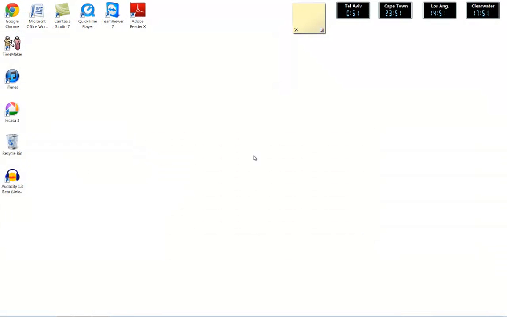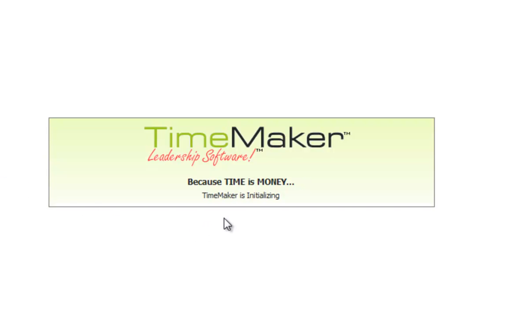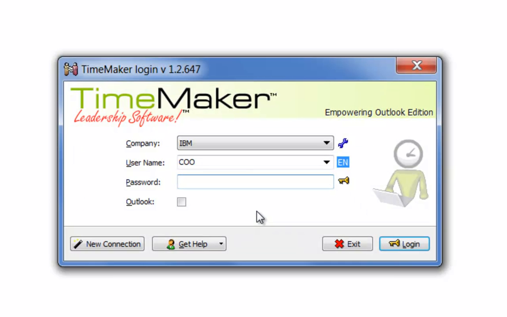The following lesson will open up the gates to the powerful TimeMaker. To start TimeMaker, simply double-click the TimeMaker icon on your desktop. The TimeMaker login screen shows up. Let's understand what we're seeing on the login screen.